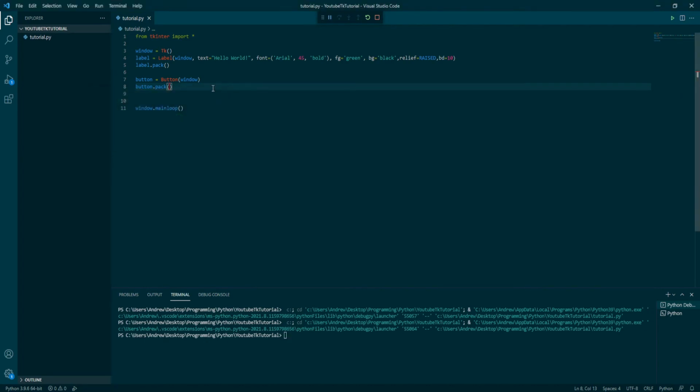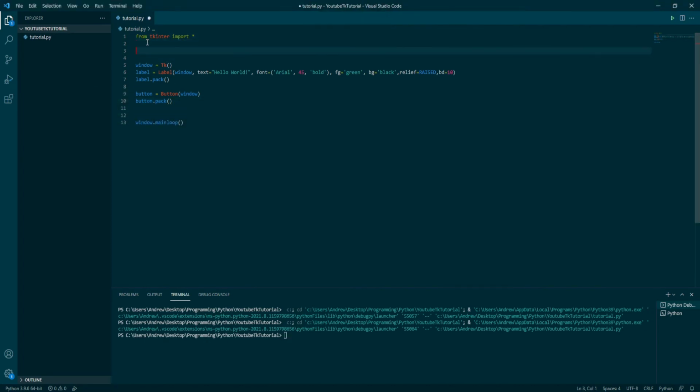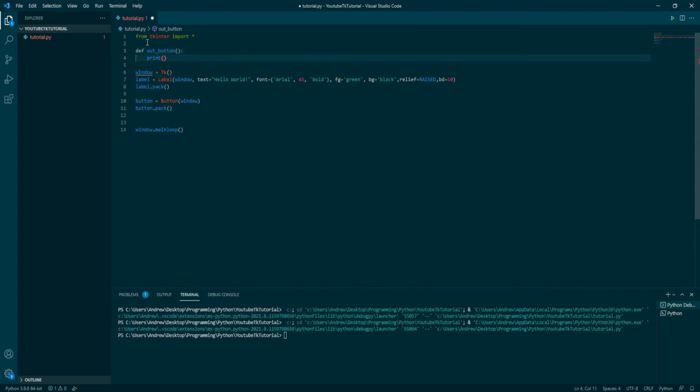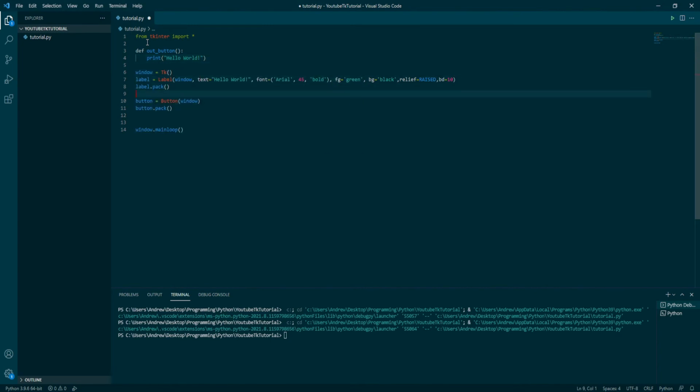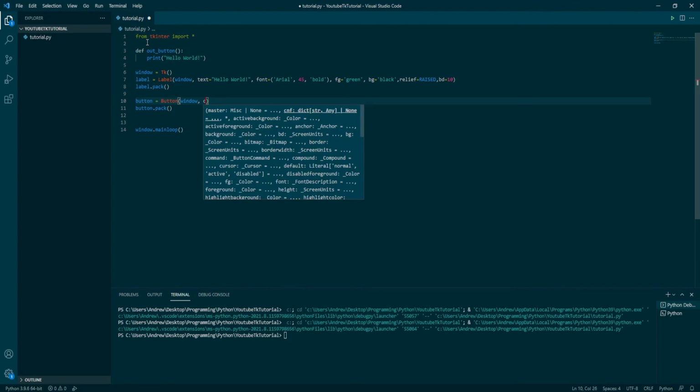Let's define the function that the button is going to call. I'm calling mine out_button. All this is going to do is print out Hello World. Next, let's pass in command equals out_button into our button definition.